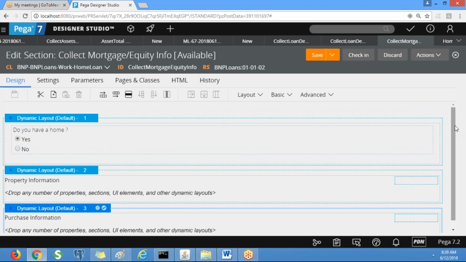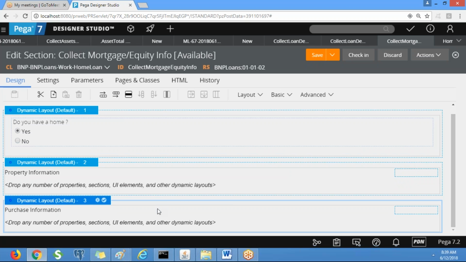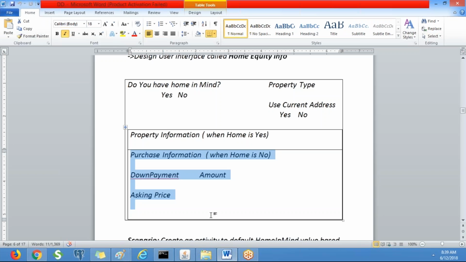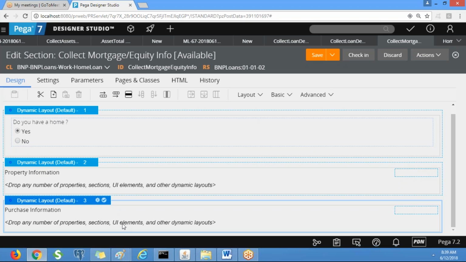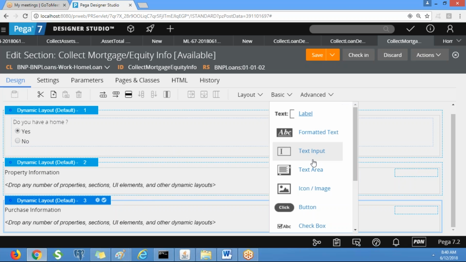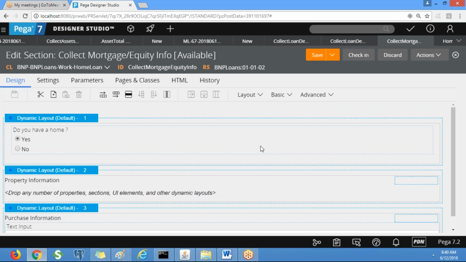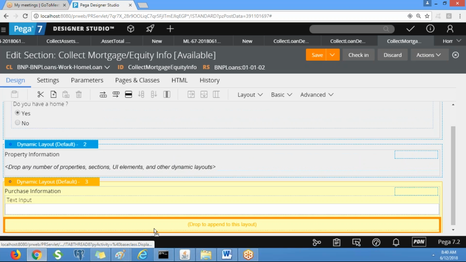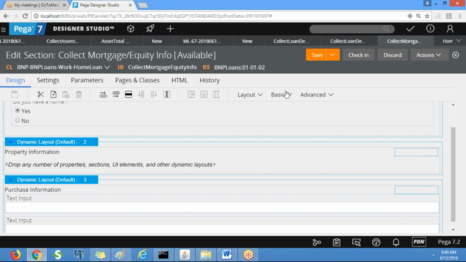Clear? So in the purchase information, we need to use the properties like down payment, asking price, and we have a loan amount, right? So use all these properties here. Where do we have these properties, down payment, asking price, on which page? Loan info, right? Use text input. So make it inline grid double.